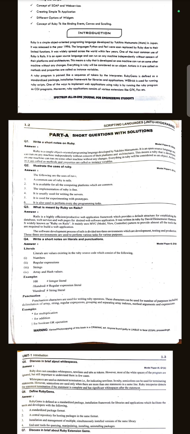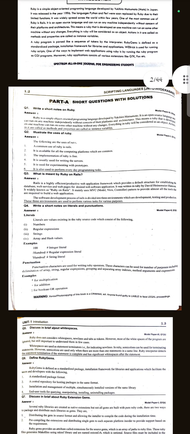The next question is, what is meant by Ruby on Rails? Rails is a highly efficient, productive web application framework which provides a default structure for establishing the database, web servers and web pages designed for web software applications. It is written in Ruby by David Heinemeier Hansson. It is widely known as Ruby on Rails.